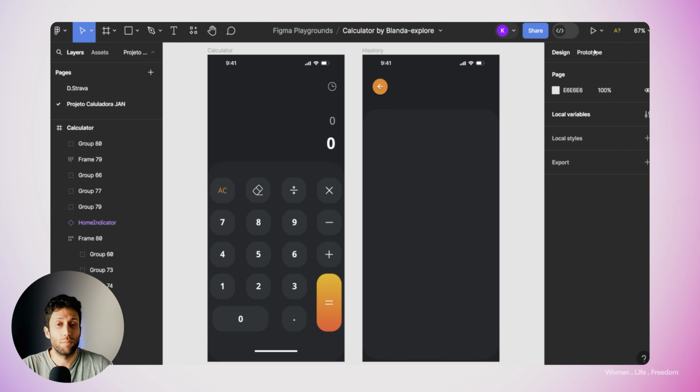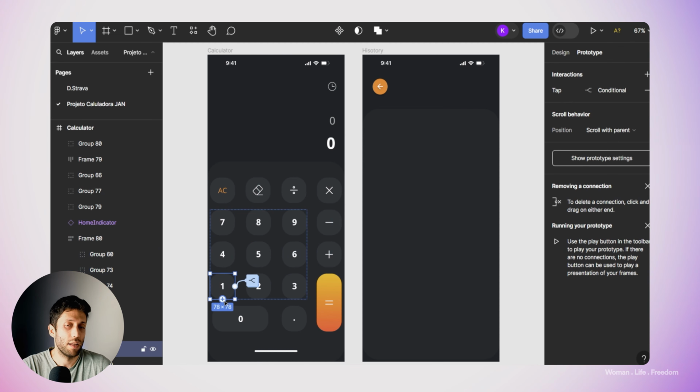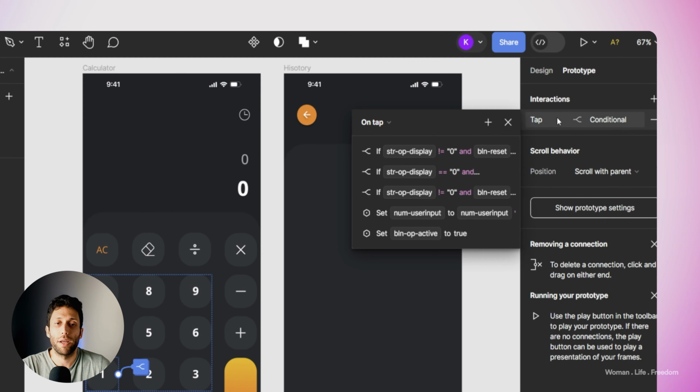Okay, let's switch to the prototype mode in order to start to investigate the interactions that I define for each element. So let's start with the buttons in the number pad. I'm going to select this first one and open the prototyping panel here.